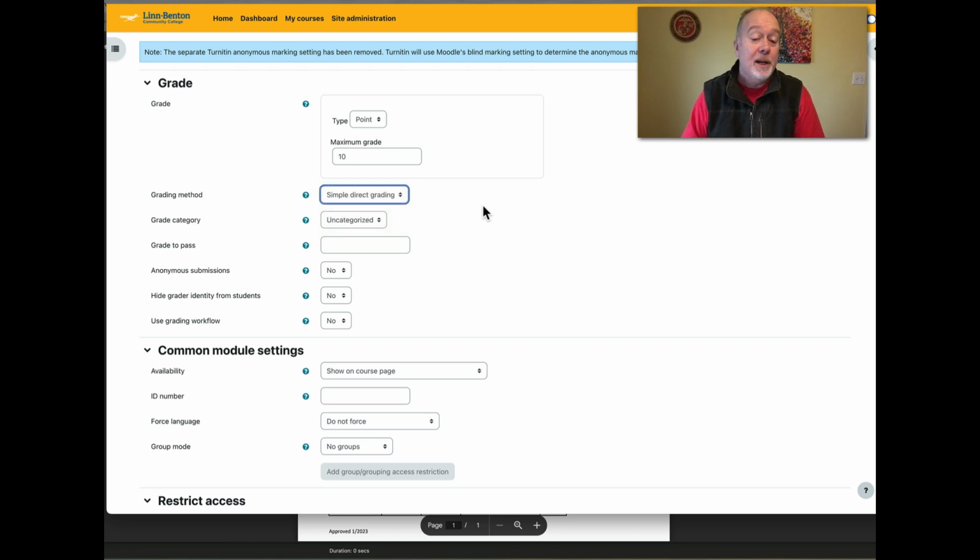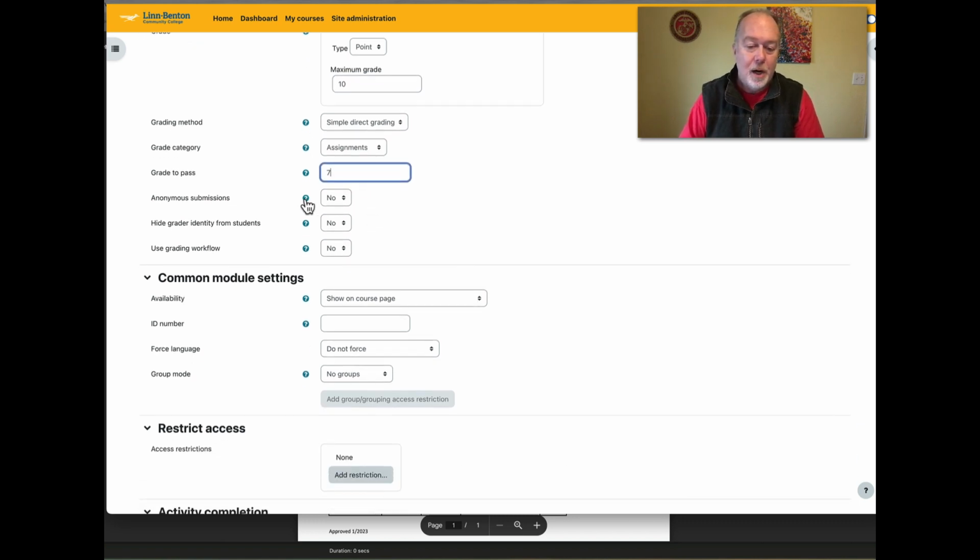If you've already created categories in your gradebook, which we recommend before you create your activities, here's the assignments activity already created in our course gradebook. By the way, that's in your gradebook setup page in your grades area. So 10 points is the maximum grade. Let's say if you wanted to indicate a grade to pass, probably going to be about 7. And you have other available features as well that are hardly used at all.